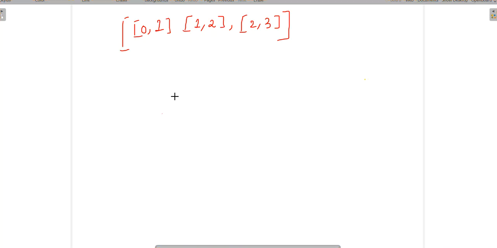Okay, so let's take this example. Let's say 0 has a dependency on 1, or a prerequisite of 1. 1 has a prerequisite of 2 and course 2 has a prerequisite of course 3. Fine. So how can we solve this?